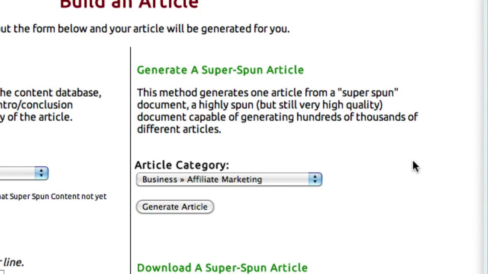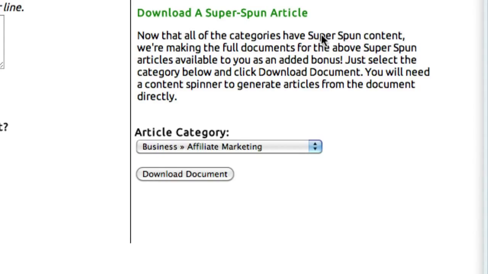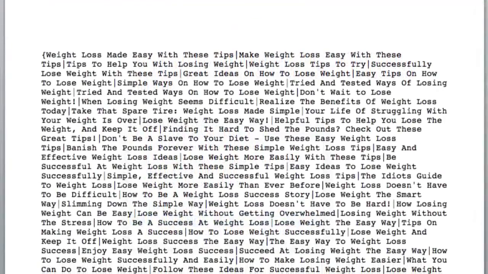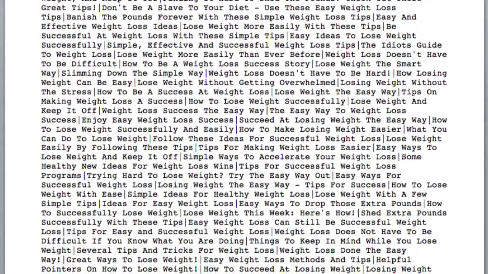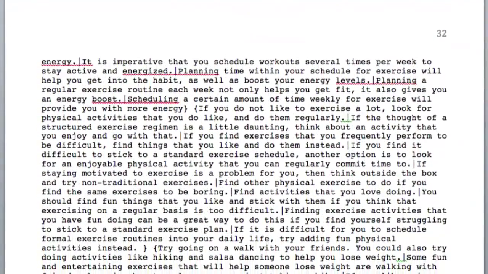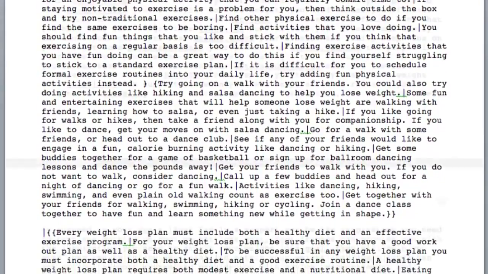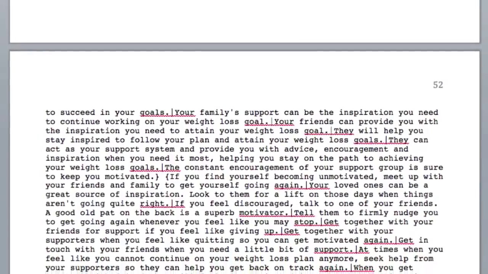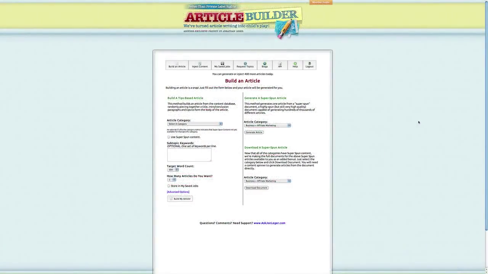You can also generate a super spun article that draws off of content of 50,000 words or more for each category. Or you can download the full super spun text of articles in a variety of categories and drop into any link networks, blogs, or anything that supports super spun, nested spun documents so that you can generate as many unique versions as you want. These documents are capable of generating literally billions of unique versions, and every single article is guaranteed to be at least 75% unique. You just can't get that anywhere else. That is the power and ease of use of Article Builder.